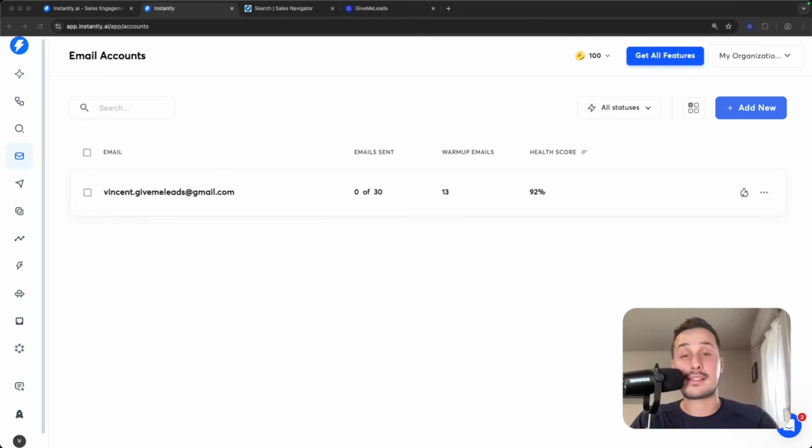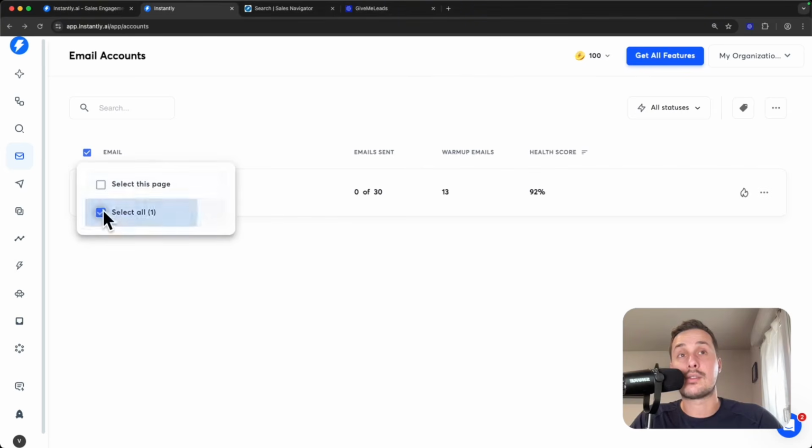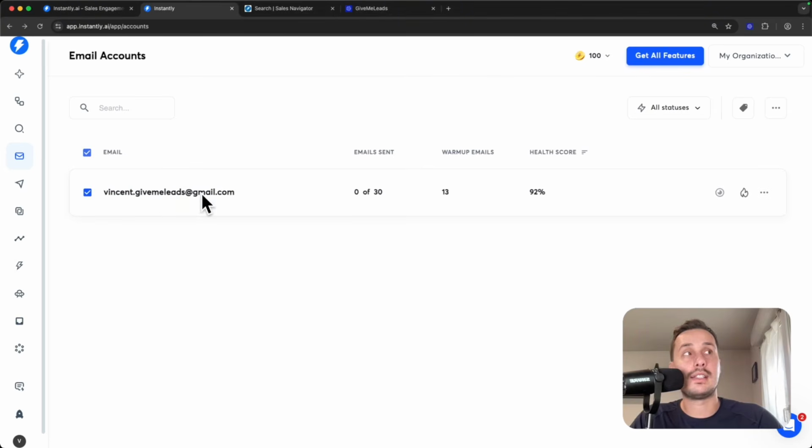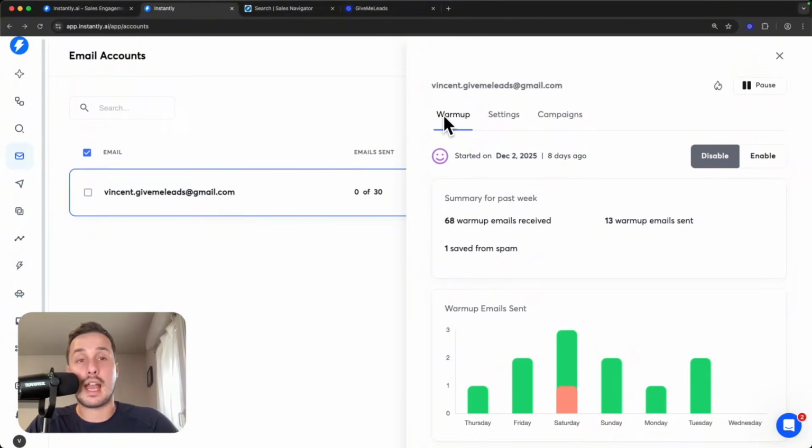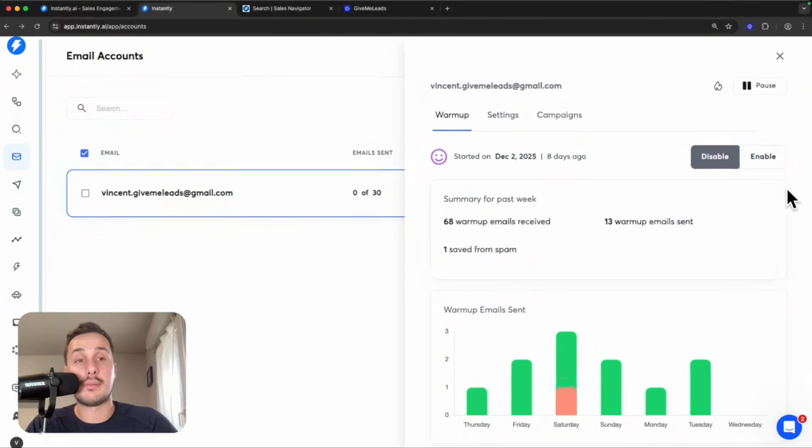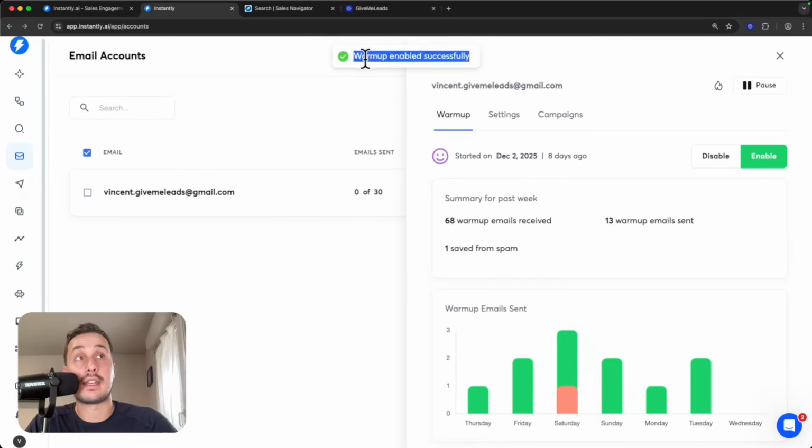And now the next step is to enable the warm-up of our email addresses. So if you want to do that, I recommend you to select all your email accounts. Here I just have one email account, but if you want to select them all, you just need to click on this box here, then select all, and then you just need to click here. Now here you see that we have warm-up. And the first thing you need to do is to click here on Enable, like this. And now you see that the warm-up is enabled.